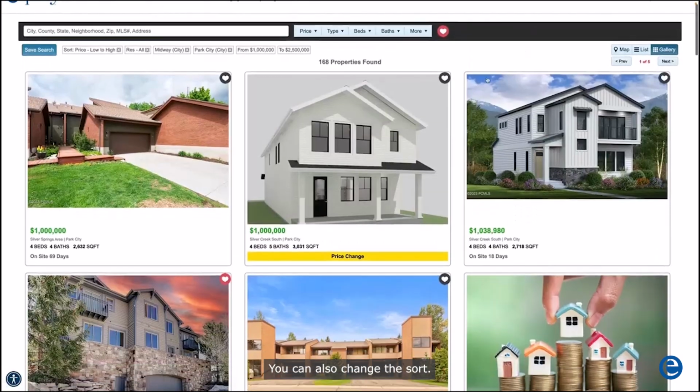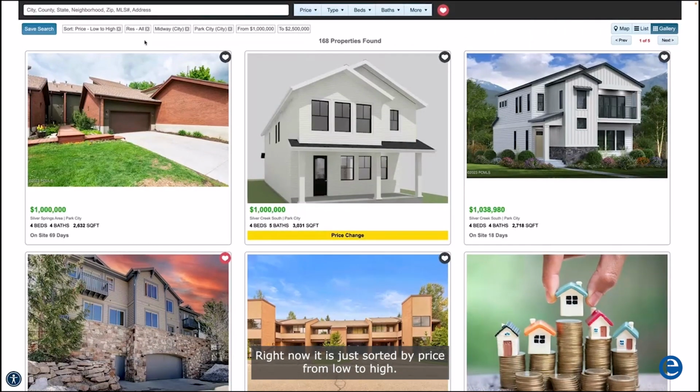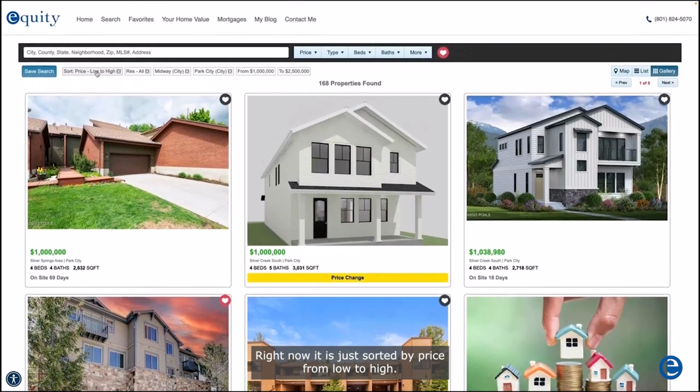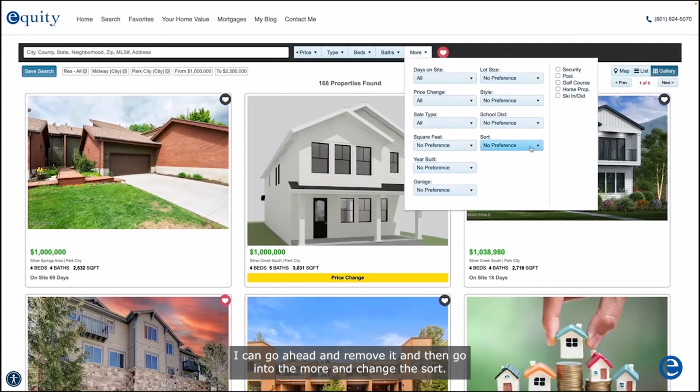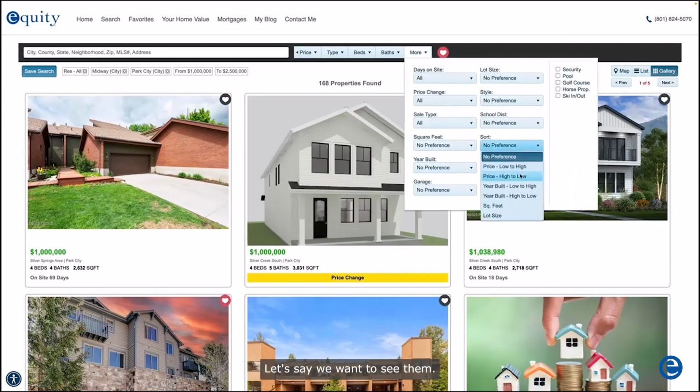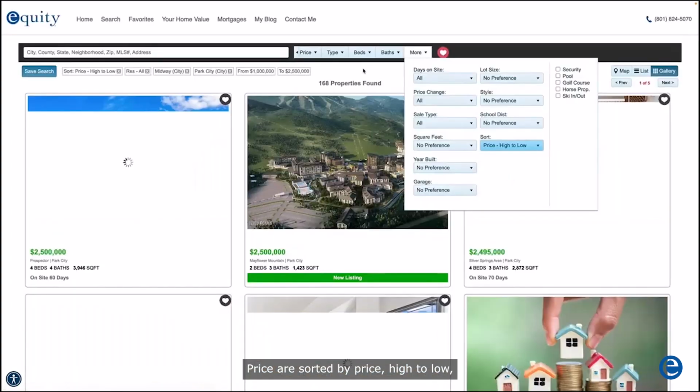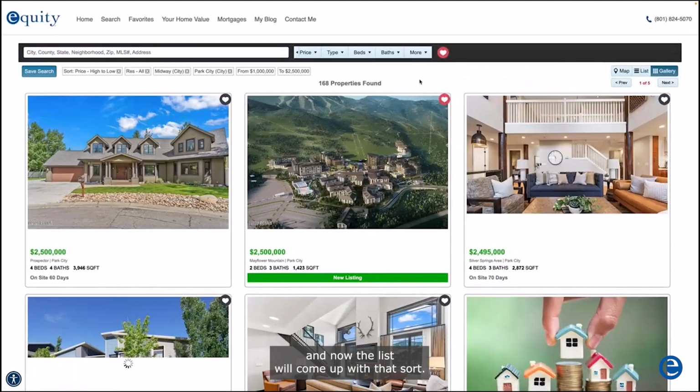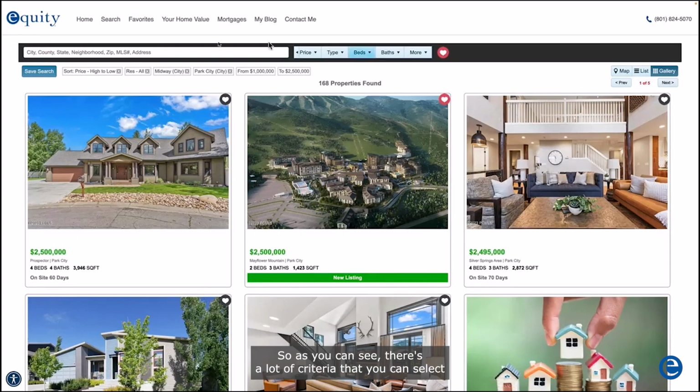You can also change the sort. Right now it is just sorted by price from low to high. If I want to, I can change that. I can go ahead and remove it and then go into the more and change the sort. Let's say we want to see them sorted by price high to low. And now the list will come up with that sort. So as you can see, there's a lot of criteria that you can select from and a lot of different views that can be used.